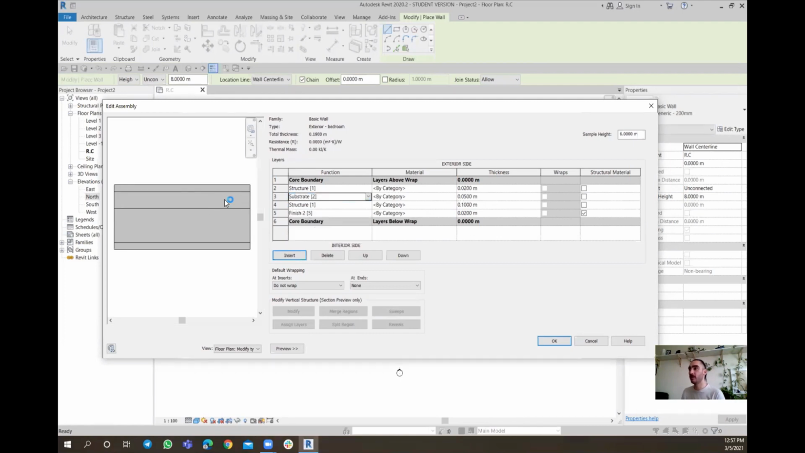So I'll put that as the substrate. And for the last one, since this is the tile, I would go with finish 1. So that is right now the way I'm supposed to assign the functions. Just one more thing that is super essential and important in terms of doing the function is the core boundary.